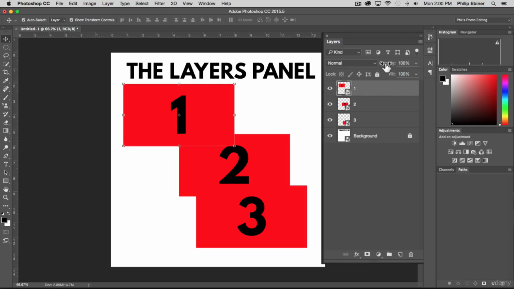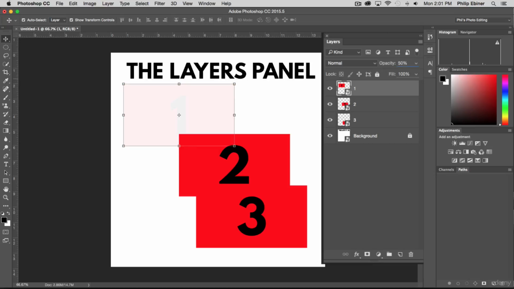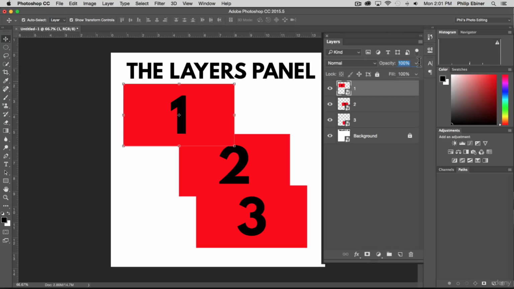Or you can literally just click the word opacity and drag to the left or right to drop or increase the opacity. Or you can click the number and type in a specific number and then press return on your keyboard. Now, the easiest way is just to click and drag, so there's really no point in dropping down this slider to bring it open.